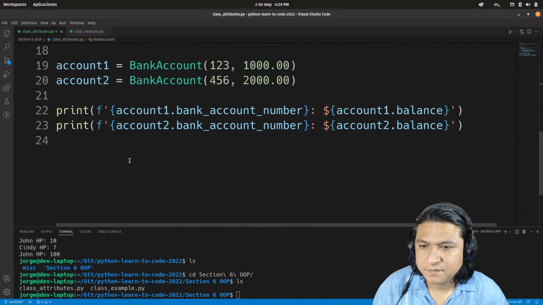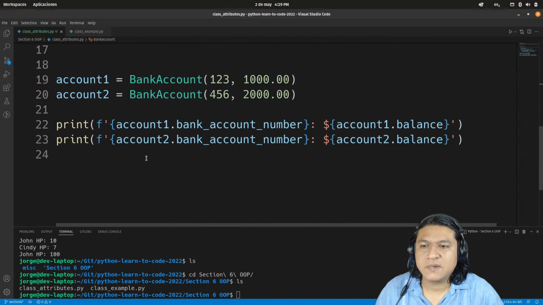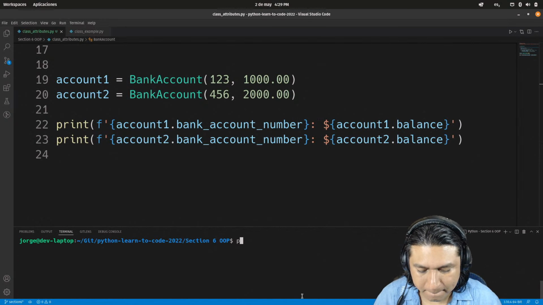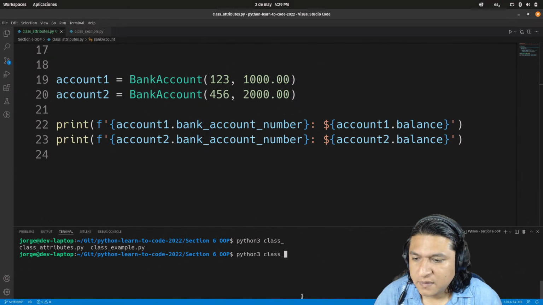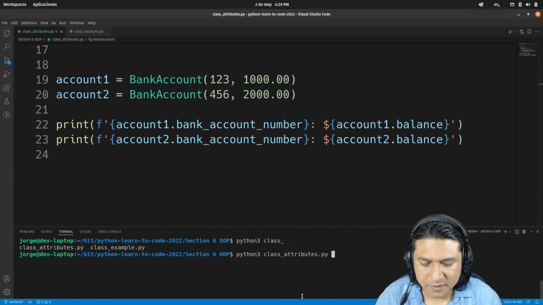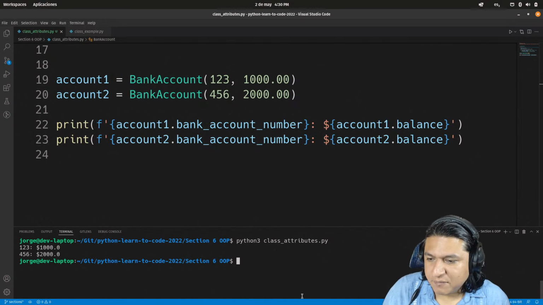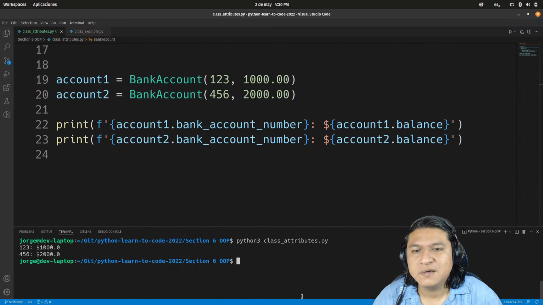Anything else? No, not really. Okay. Let's try to run this then. Class attributes.py. There we go. So now I am able to print the bank account number and the balance for both.